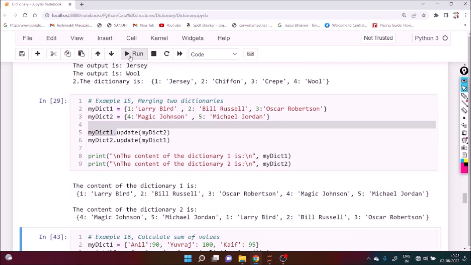So if you execute it, you can see the dictionary 1 content is Larry Bird, Bill Russell, and Oscar Robertson, and these others are from dictionary 2. In the second case, these are from dictionary 2 and these are from dictionary 1.